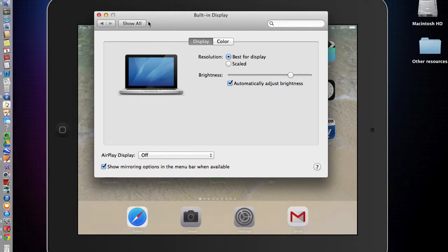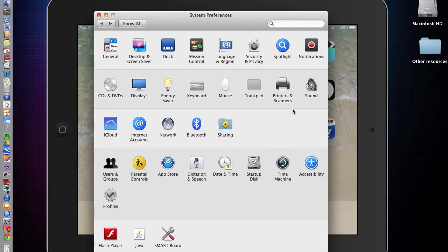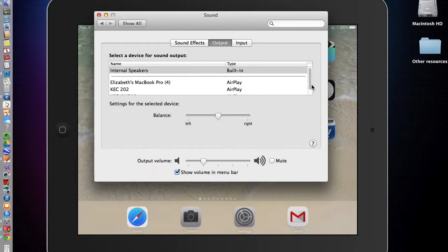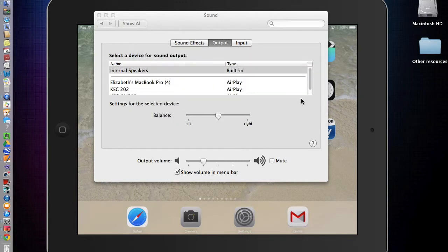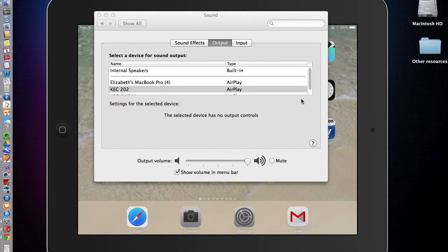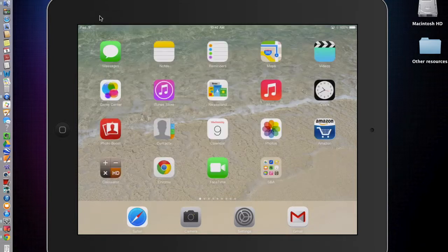Now the second option I just want you to know about, you may need to set this up, is your sound. So if you click on sound and then click on output, you want to find this device, Keck 202, or whatever your classroom Apple TV is called, and then you would put in the code that pops up. And typically when you do this once, you don't have to do it again. It will find that Apple TV, so you should be set. So now I can X out of this. My MacBook is all ready to mirror.